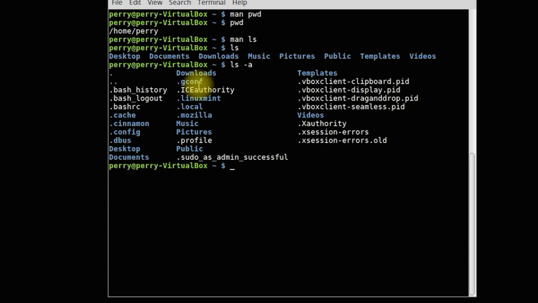The double dot is an alias for the directory that contains the current directory. And that directory would be the directory called /home. So /home/Perry is contained within /home, and /home is contained within /, which is otherwise known as the root of the file system. So why is that important? Well, because we need to learn how to specify things that are in different directories from the one where we currently are.